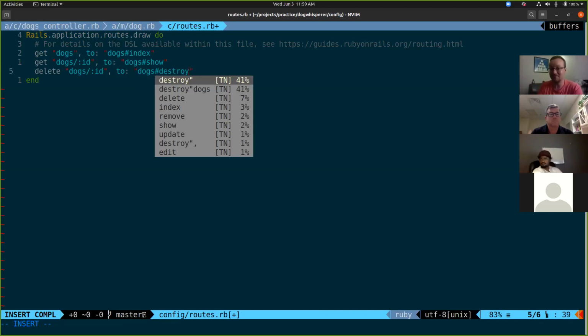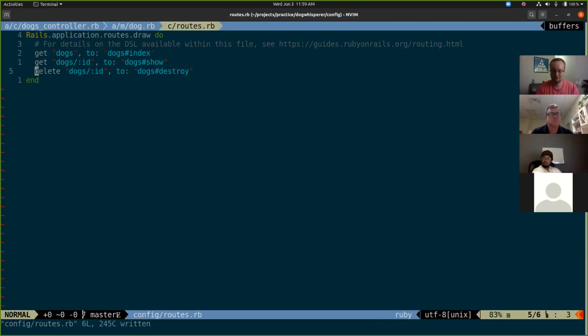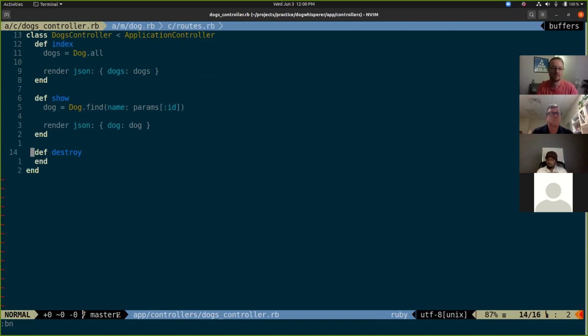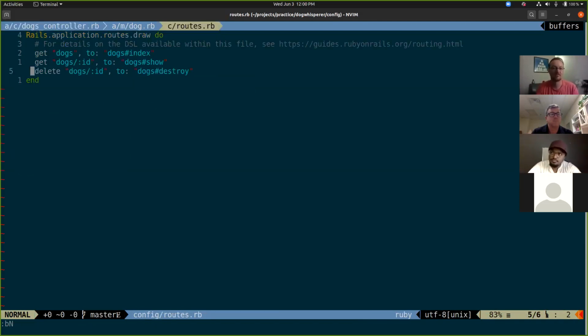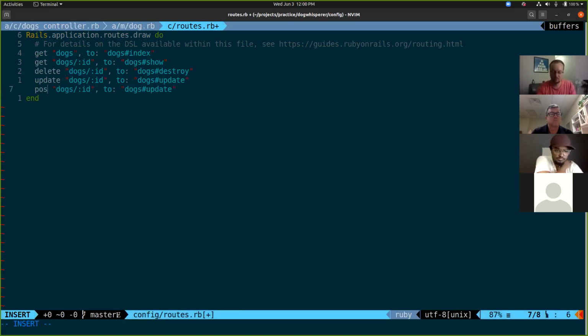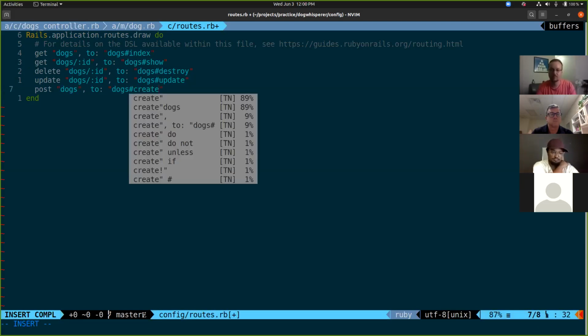Would it be destroy there? Yeah. Whenever I get a delete request to dog slash something, send that over to the dog controller's destroy action. That's how that reads. Now, we've got a few of these routes in here. If we were doing the other ones, when you send an update request for a dog, that should go to the dog's update action. If you send a post request to dogs, that should go to a dog's create action.